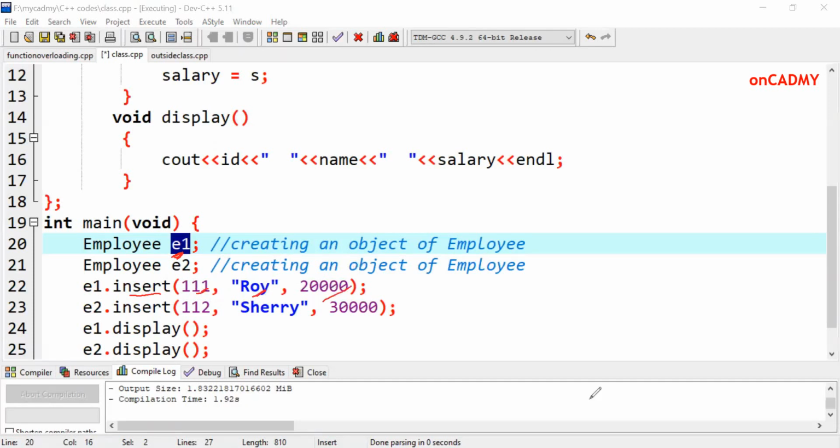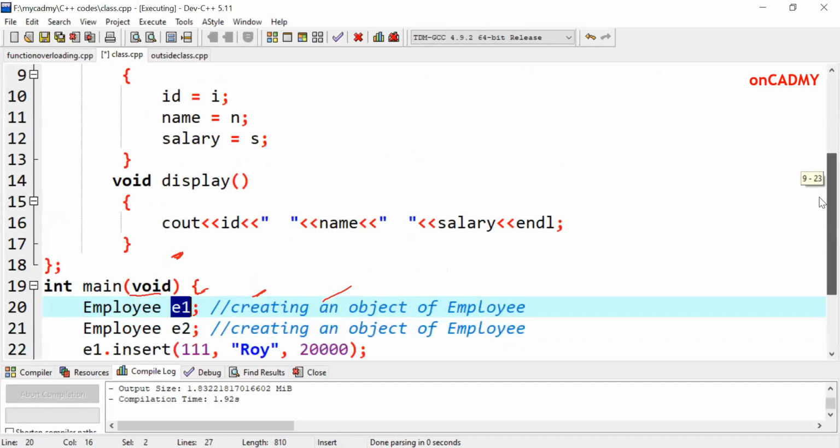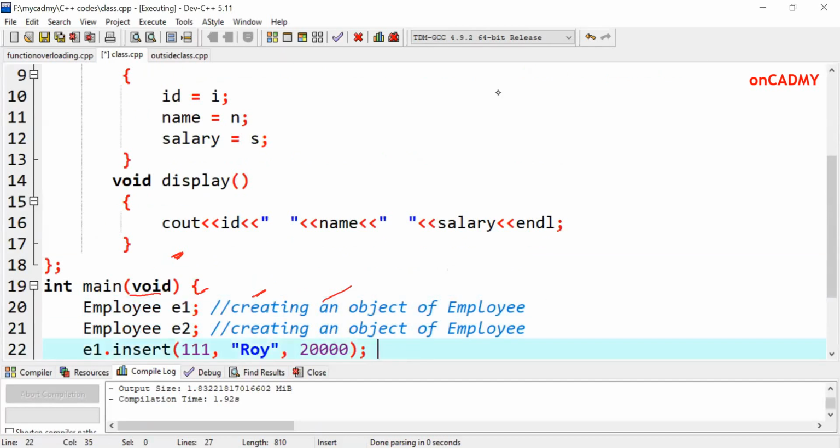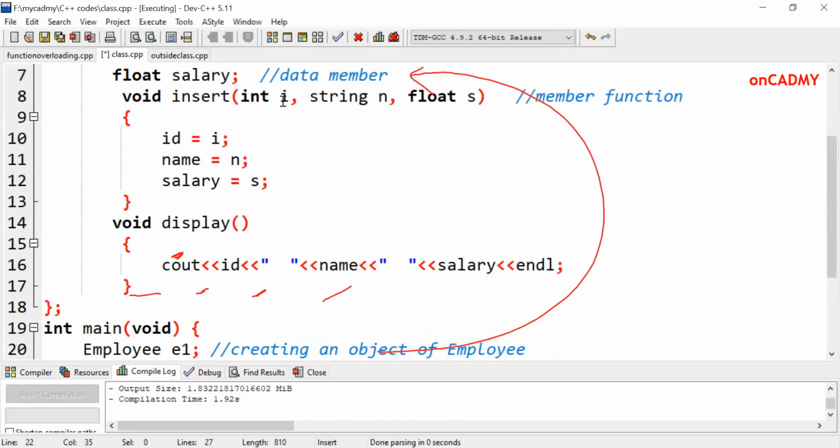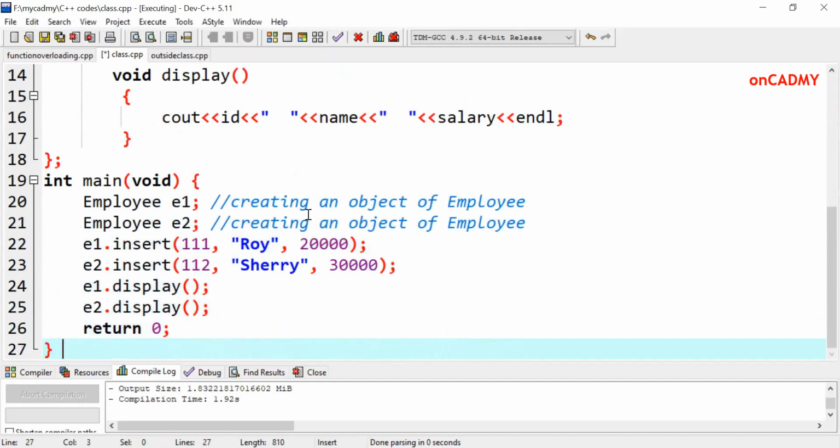So these 3 arguments will be copied to the function definition over here. These values will be assigned: 111, name Roy, and salary 20,000. And then we'll assign these values to the respective class data members: id is equal to i, name is equal to Roy, and salary is 20,000. And then it will be returned automatically back to the call over here.